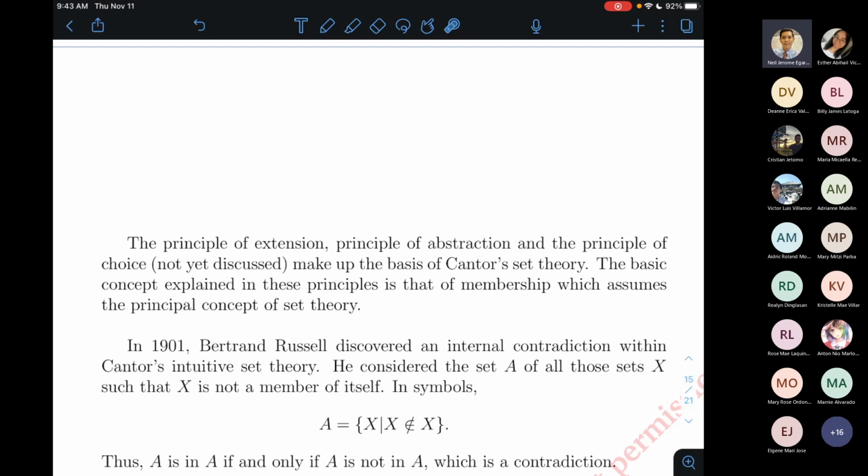So sabi ni Russell, okay, so following Cantorian logic or Cantorian axioms, pwede kong sabihin na si set A, na ang laman niya ay lahat ng sets na hindi naglalaman ng sarili nila ay isang set. Okay? By the principle of abstraction. All right? So yung property P niya dito ay P about X is X not containing itself. Okay? At wala siyang na-violate dun sa mga axioms, alright? Dun sa mga rules na sinet out ni Cantor. However, there's a contradiction here. The question is, si set A ba ay laman ni set A?